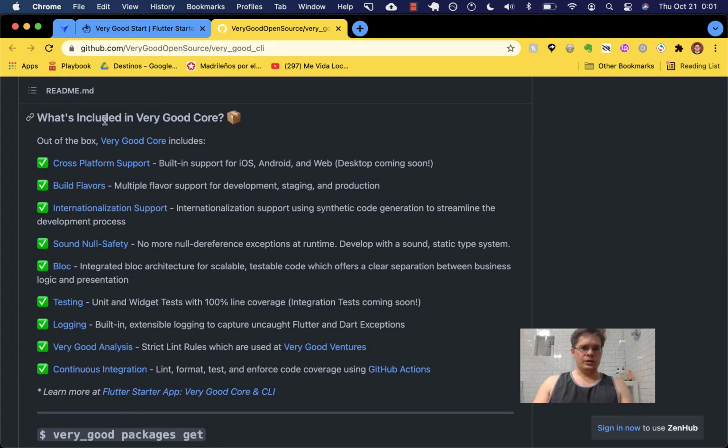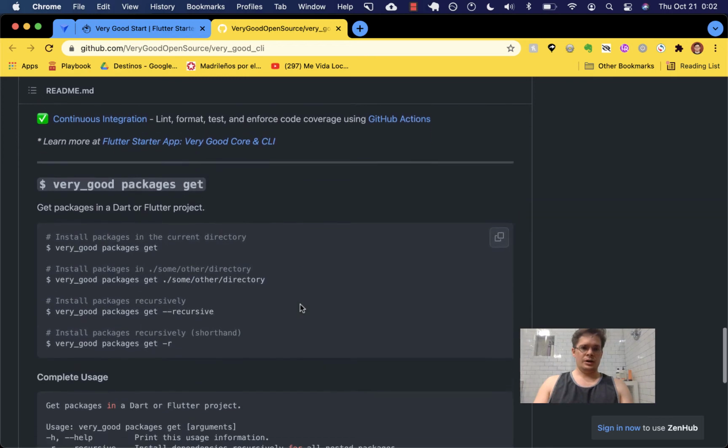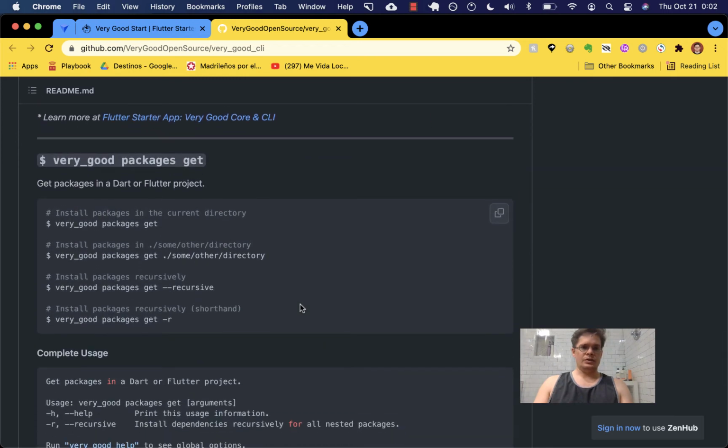Okay, so what is included? Cross-platform, build flavors, internationalization, sound null safety, bloc. It'd be interesting if you could pass it a state management solution, you know, plug in Riverpod or Provider. That would be cool. But I'm looking forward to using bloc, so we'll just keep the strong opinions. Testing, logging, very good analysis, continuous integration. Awesome. These are all things that I want, and I don't want to have to think about them.